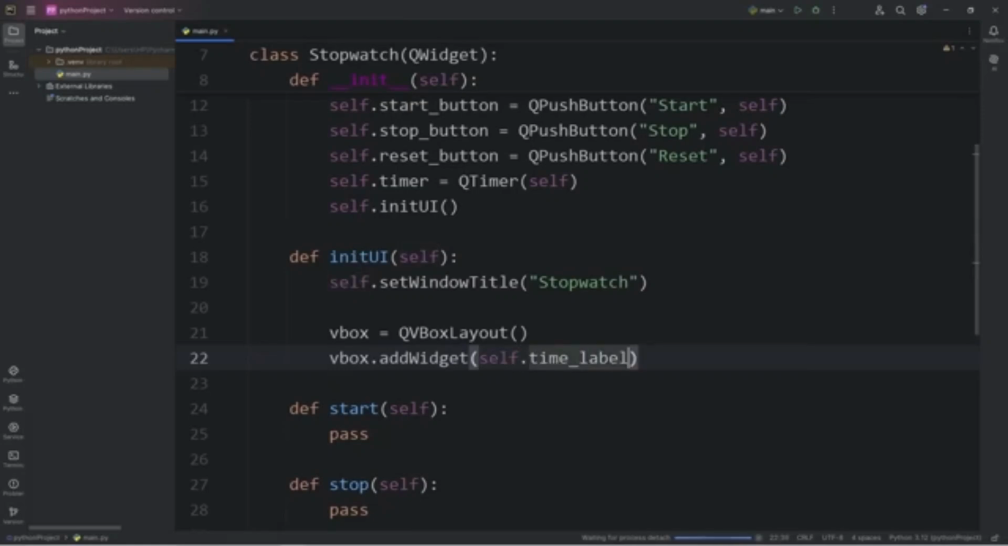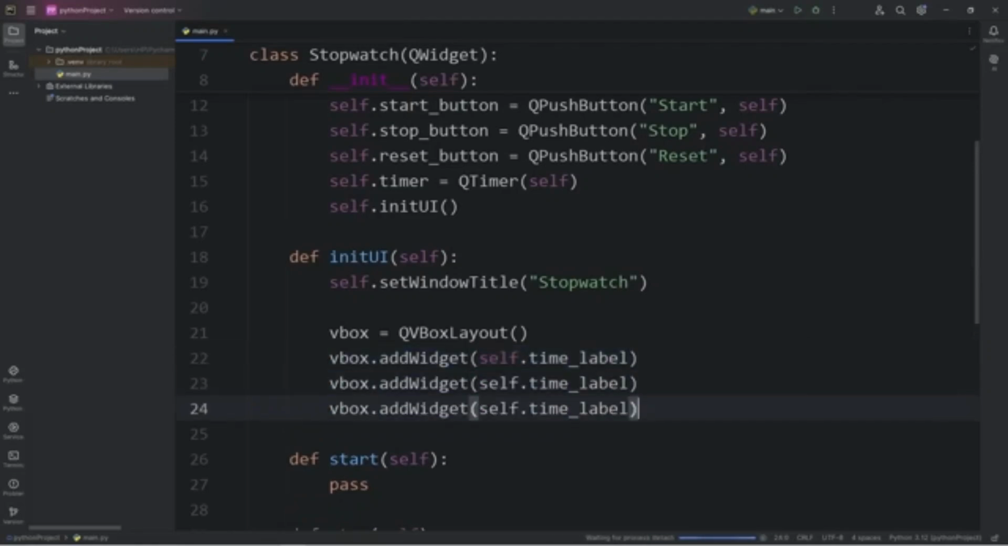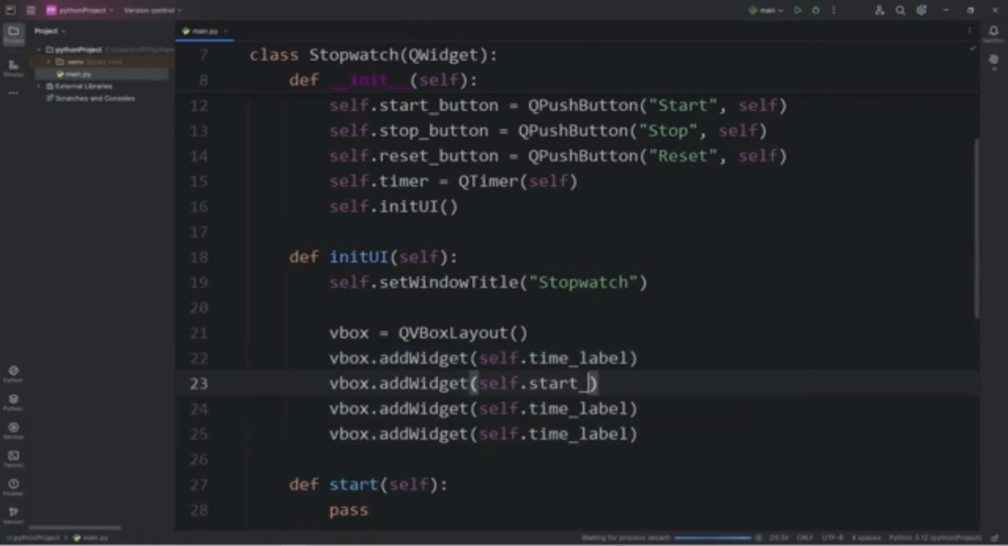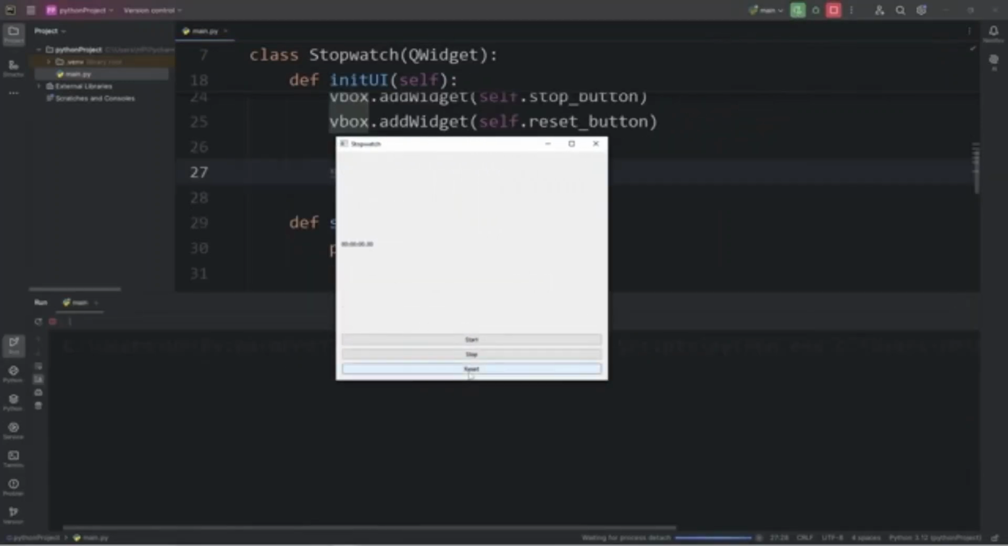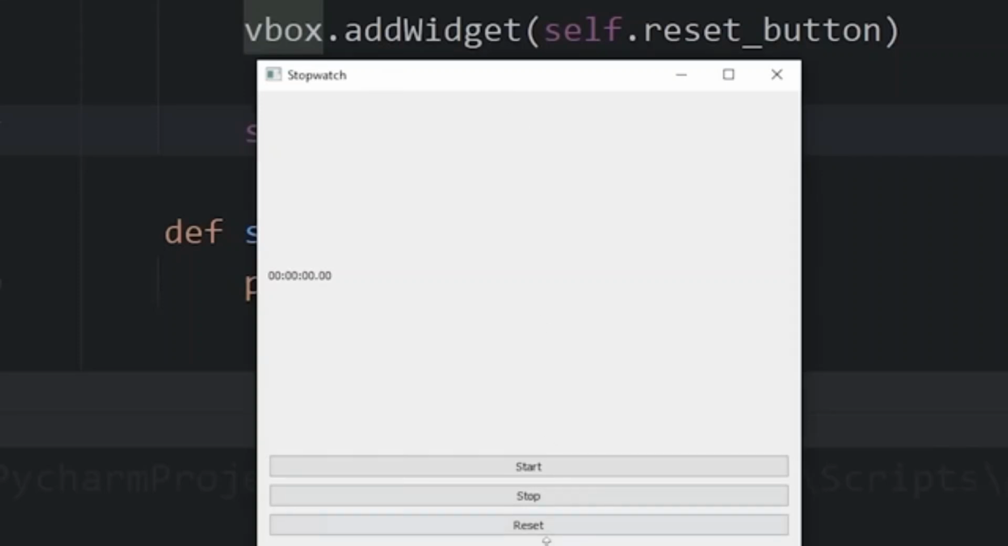Self.timeLabel, then our start, stop, and reset buttons. Start button, stop button, and reset button. We will take self, set the layout, pass in our vertical layout manager. So we have all of our buttons. We have our widgets arranged in a column.